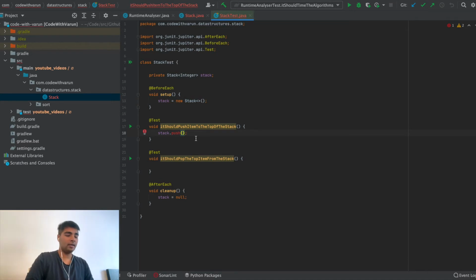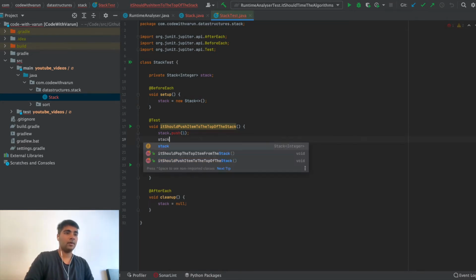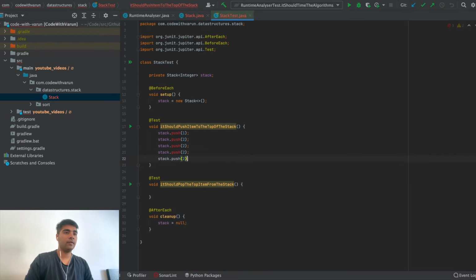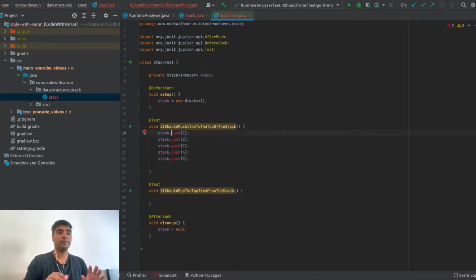Now we can push 1, and then we can also push 2 and then maybe 3, 4, 5. Let's put 5 numbers in the stack. Great. Now this push method is going to be void. It is not going to return us anything.